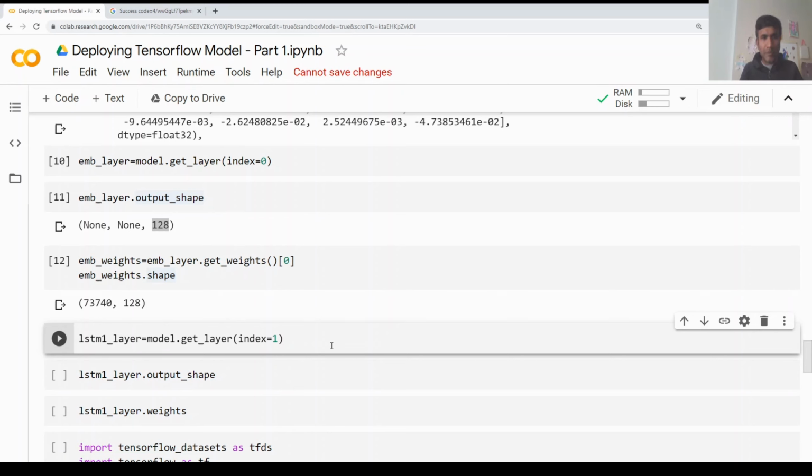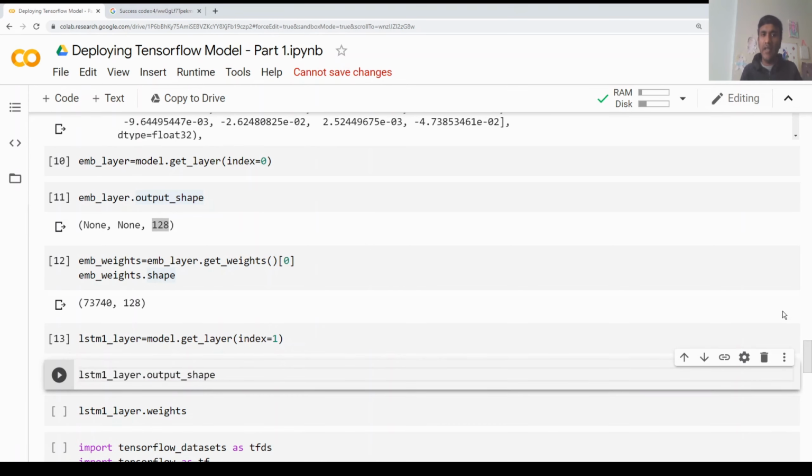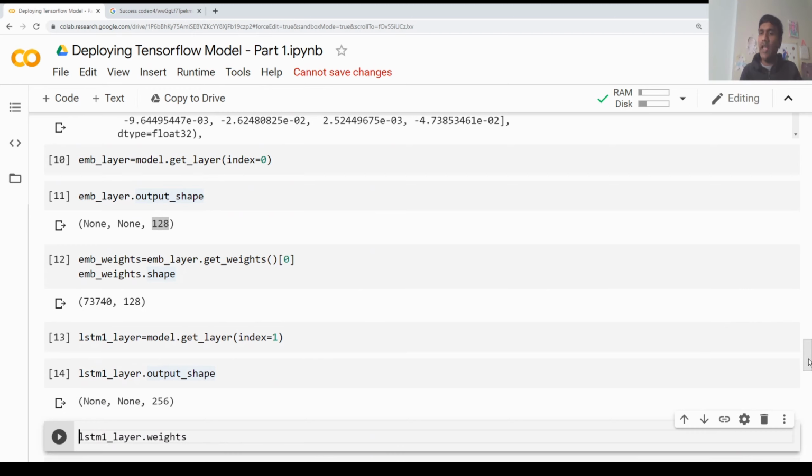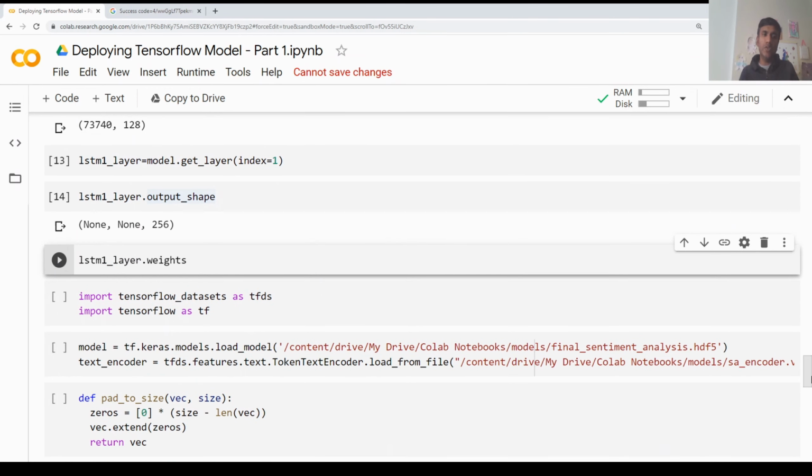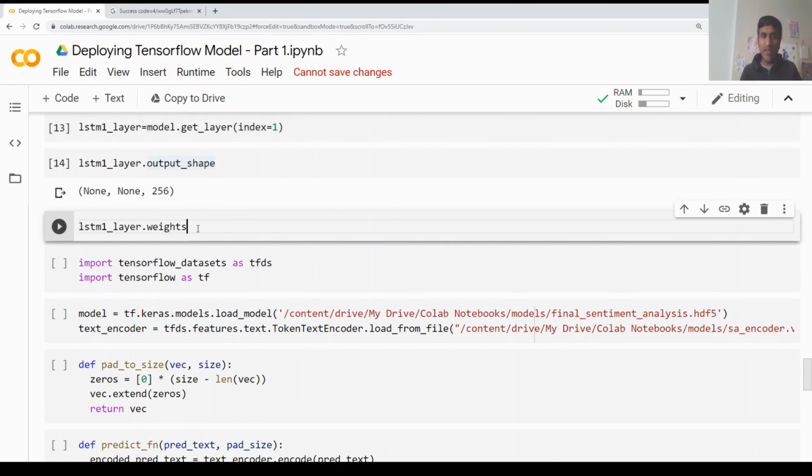Now, I can similarly get the next layer, layer 1, which is an LSTM layer, and here you can get the output shape of the LSTM layer. It is 256. It is actually 128 we had given, but it's a bidirectional LSTM, so it's 256. You can get the weights of that as well.